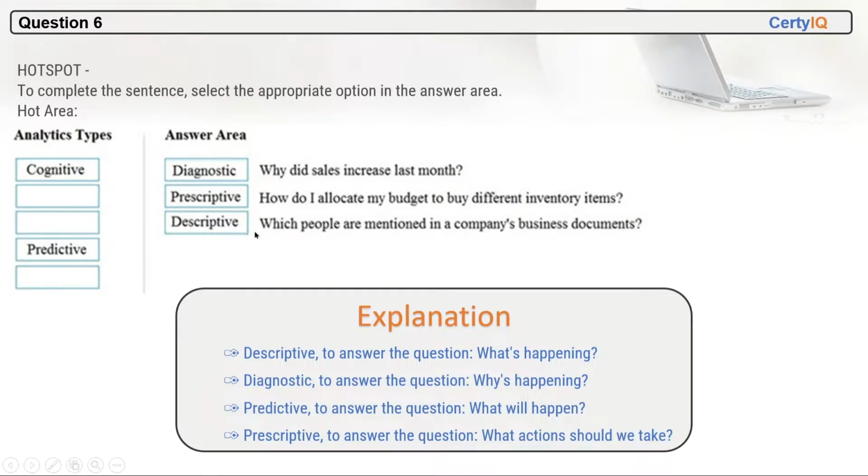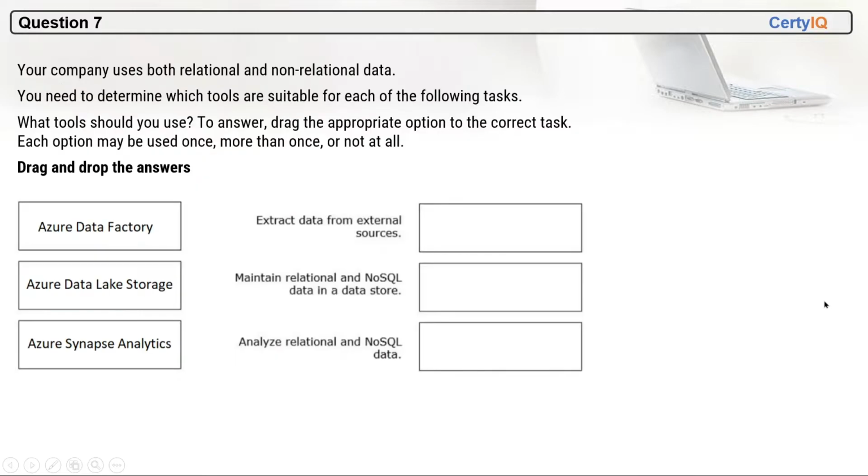Third is descriptive, which people are mentioned in the company business documents. So these are the correct answers. Moving to the next question, question number 7. Extract data from external sources. We have to drag and drop, out of these, which are correct to the statement. So which of these will we use to extract data from external sources? We will use Azure Data Factory.